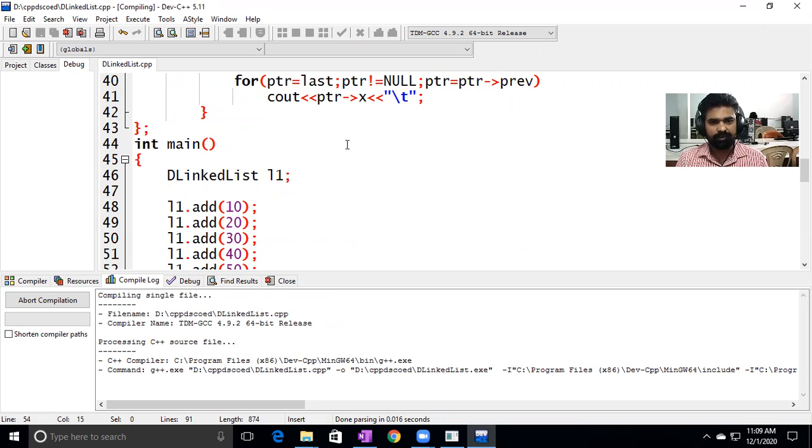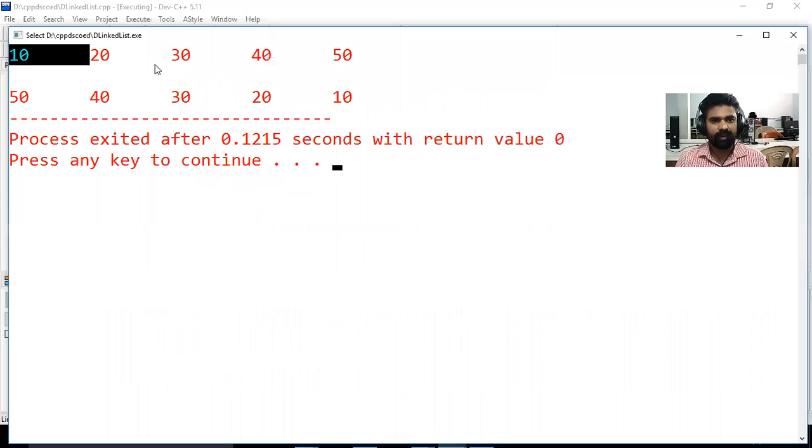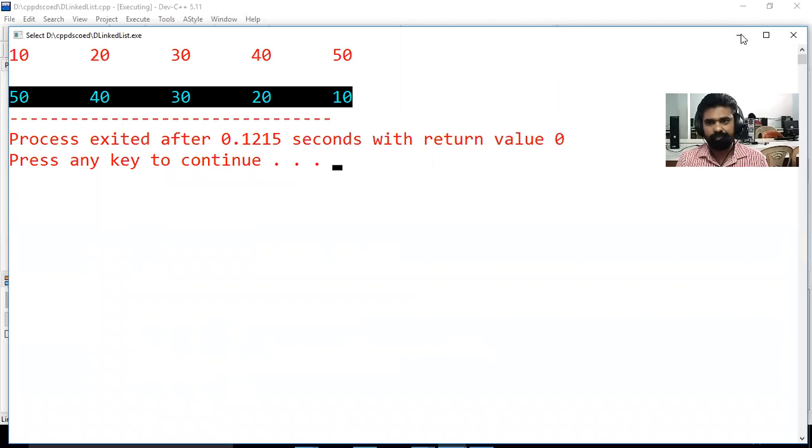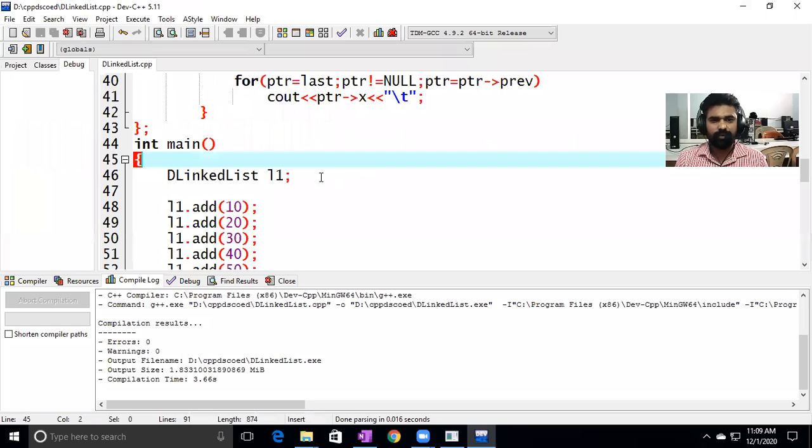So 5 nodes are there. Observe, 5 elements are there. We are printing from first to last. Here we are printing from last to first. So in the double linked list, we can access the elements from first to last or last to first. Okay, so now observe.